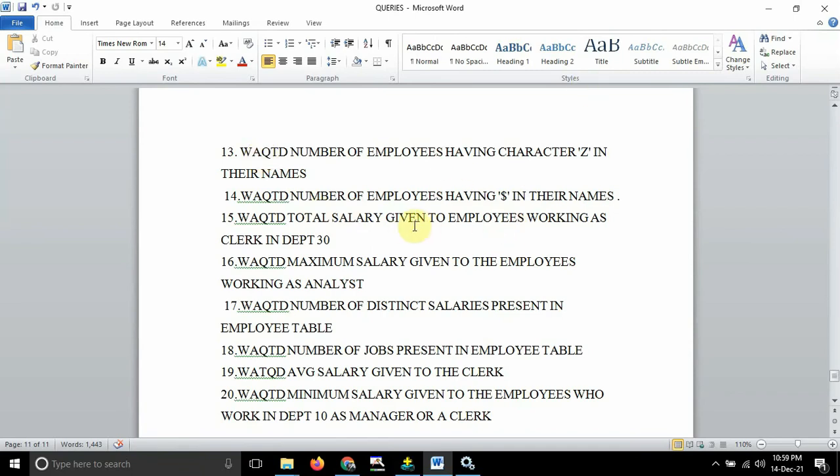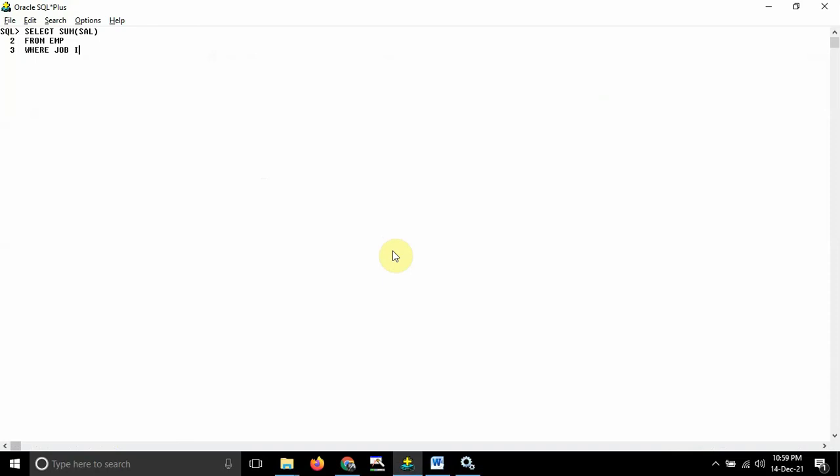Okay, so the where clause says: given to employees working as clerk in department 30, where job in clerk is the first condition, and DEPT number in 30. So DEPT number in 30, that's the second condition. Just hit enter, guys, and this is the answer, right?